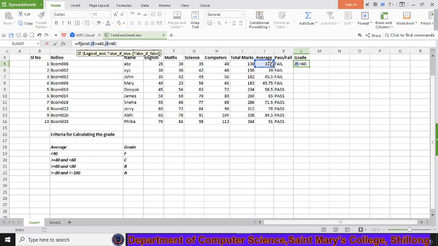Now if you remember what an AND statement does, it checks that both the conditions must be true. That means J should be greater than or equal to 40 and J should be less than 60, then only it will return true. Now if it returns true, then what is the grade? The grade is C, so I have to write it within quotation marks. But if it is not true, then we come to another condition. If it is not true, see value if false. Can you see that it's written over there?